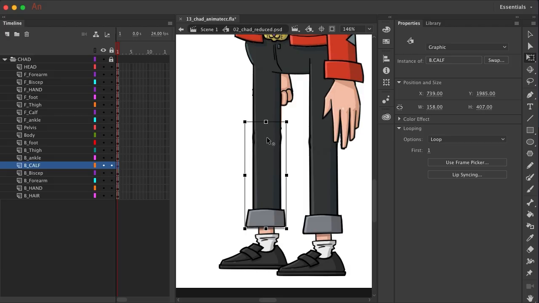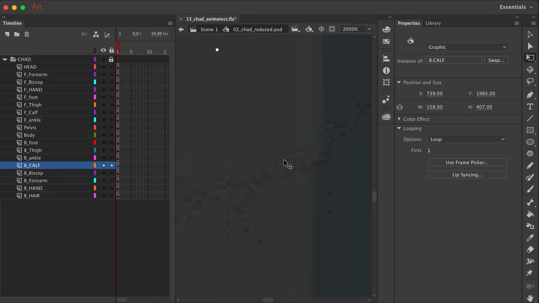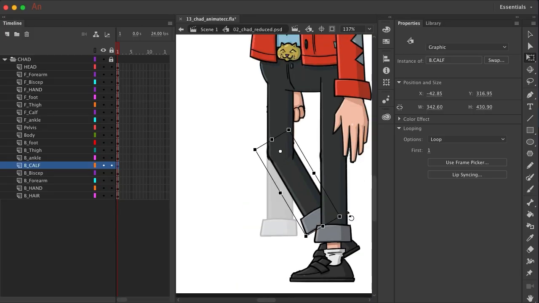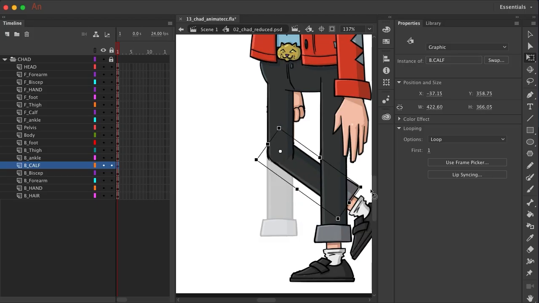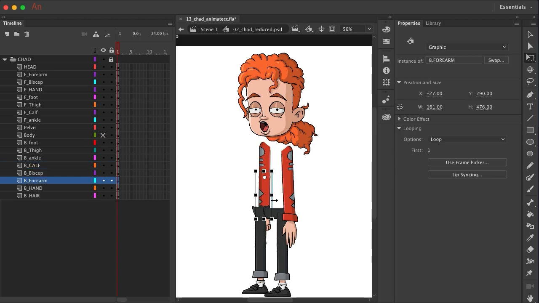Bring it back just a little bit, and it might help to zoom in at this point. About like that. Rotate. And that's looking better. And let's just play with the back arm one more time to be sure that it's working okay. And it actually seems to be working fine.